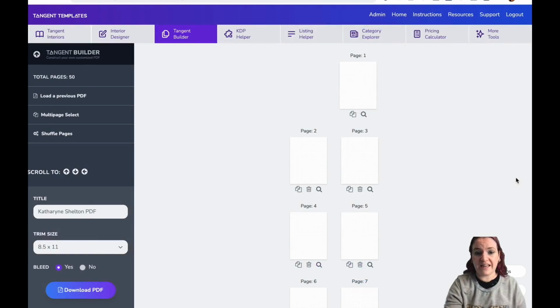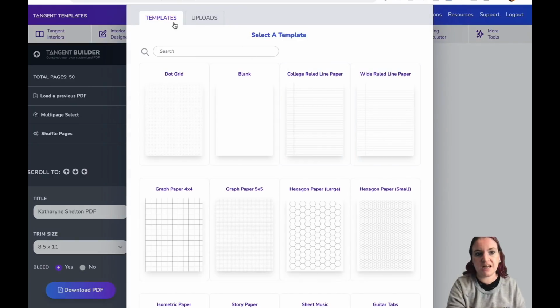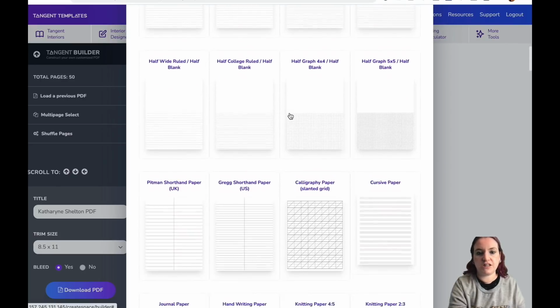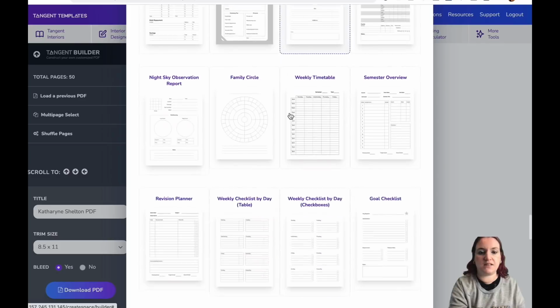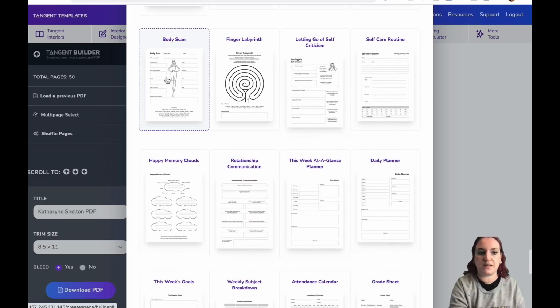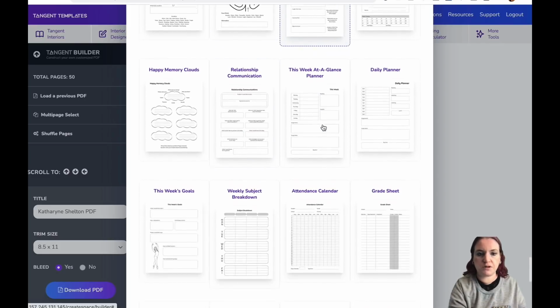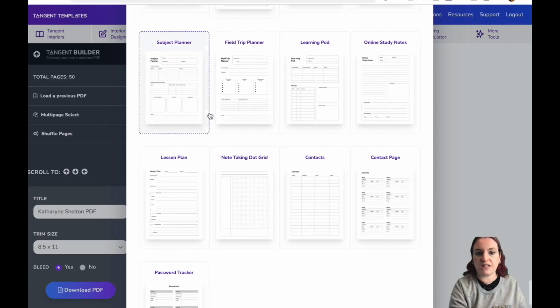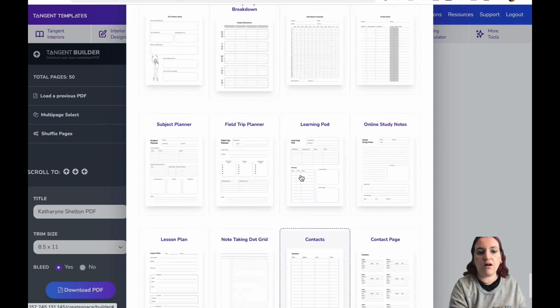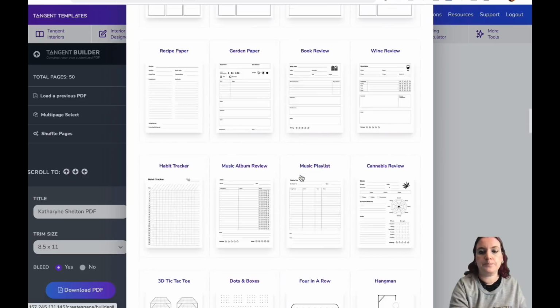So I'm going to go here to my builder tool, and I'm going to click on one of these pages. Now, every time you click on a page, you'll see two tabs. So there's templates, which includes all the templates in Tangent Templates. These are all the standard templates. So we've got all the mindfulness ones there. We have all the educational ones. Like, there's a whole lot of templates you can use here.